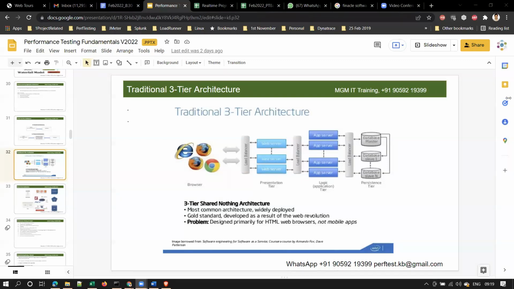I'll explain what this load balancer is later on. Okay, first let's understand what this web server is and why it is called the presentation tier, what the application server is and why it is called the logic tier, and what the database server is.